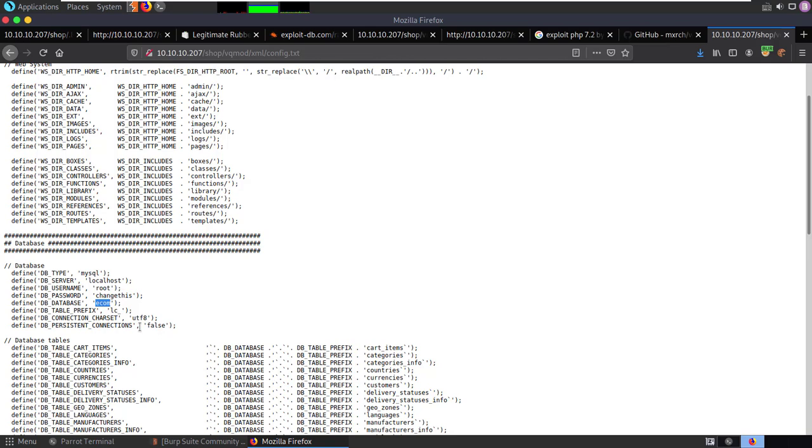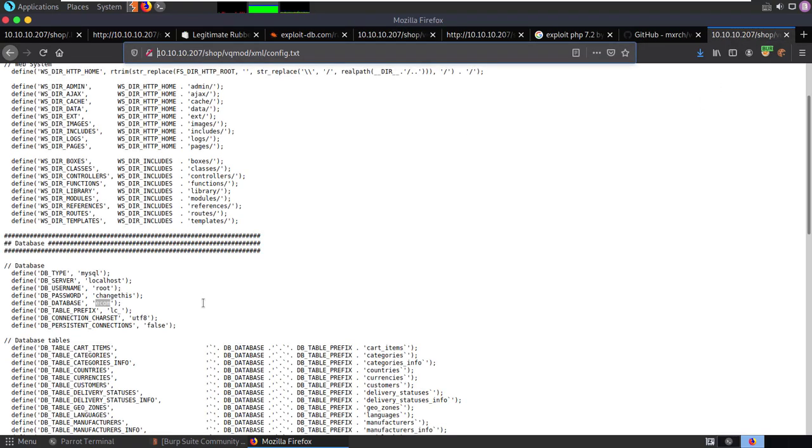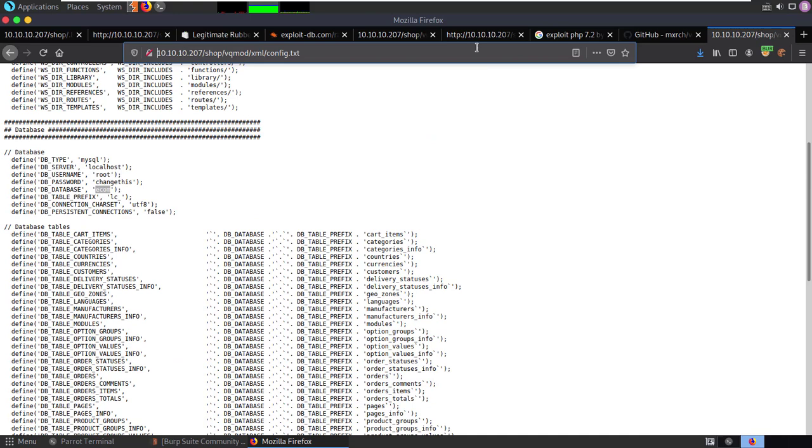Let's see what we can run. So there's a way to do a one-liner. We're going to try it from this command shell over here. And that's just going to be a simple MySQL. User is root. Password equals change this. Was it change this or change me? Change this.